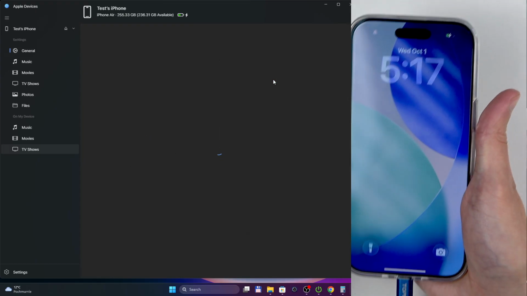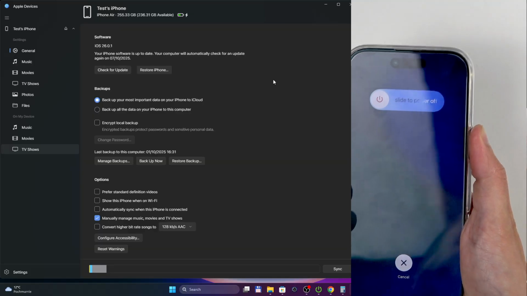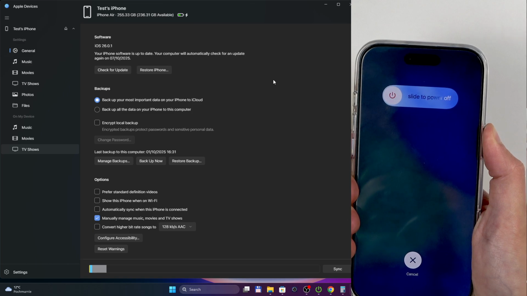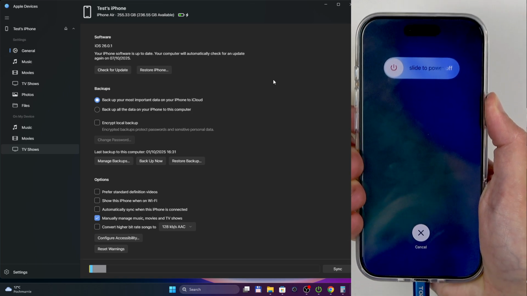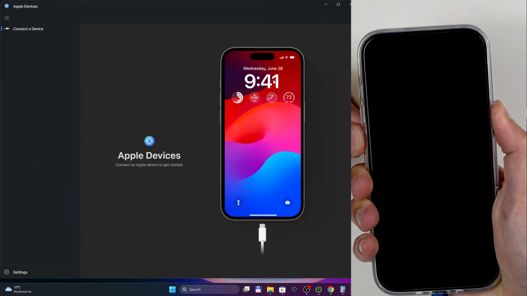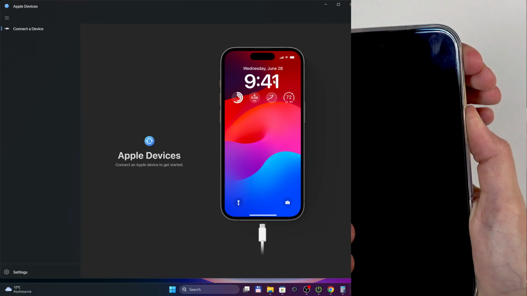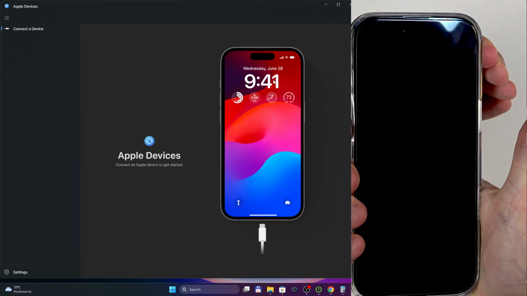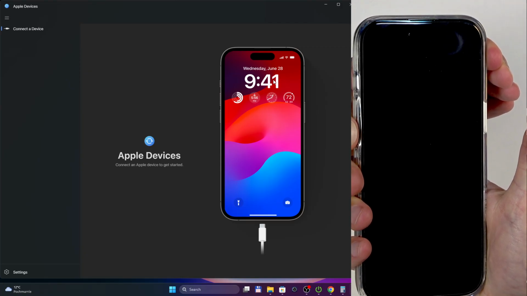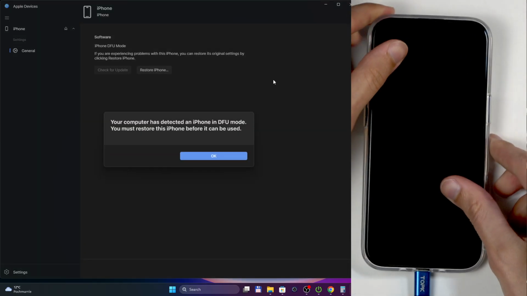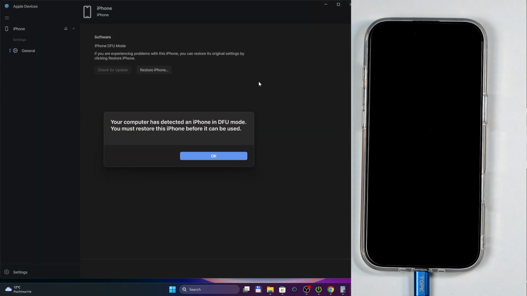So again, up, down, 1, 2, 3, 4, 5, 6, 7, 8, 9, 10, 1, 2, 3, 4, 5. So you can see I let go of the power button now, and I'm holding only volume down, and there we go. Here's our DFU mode.